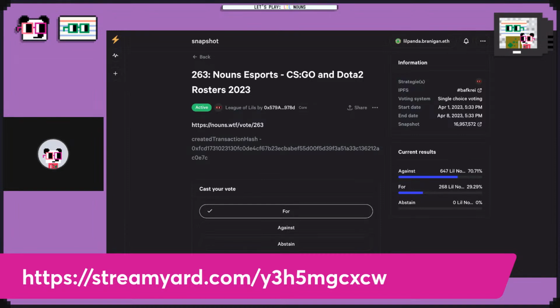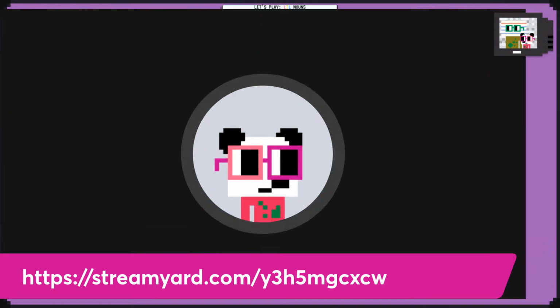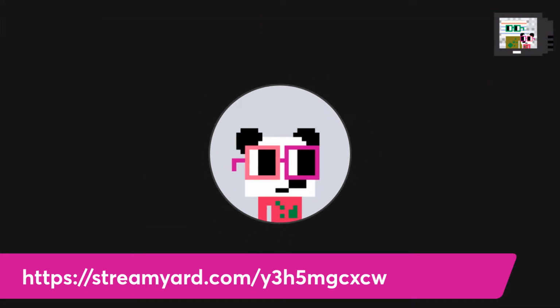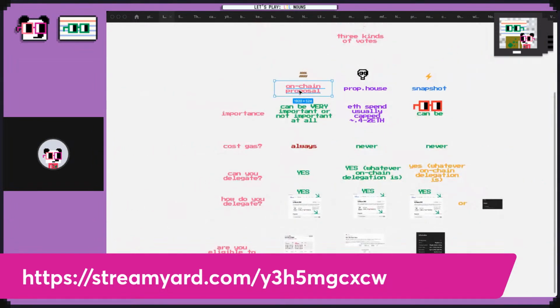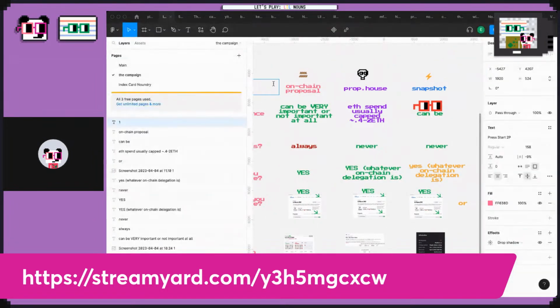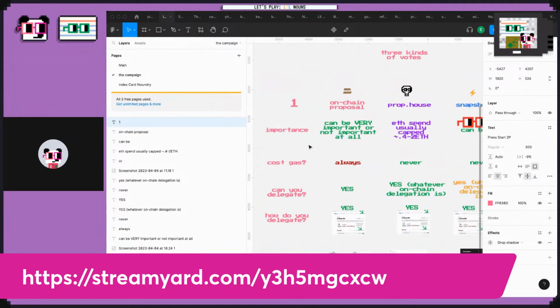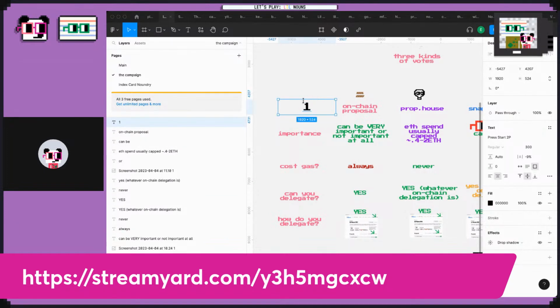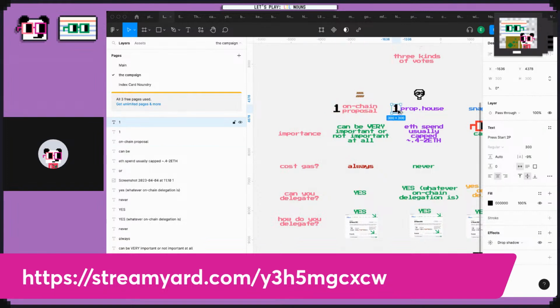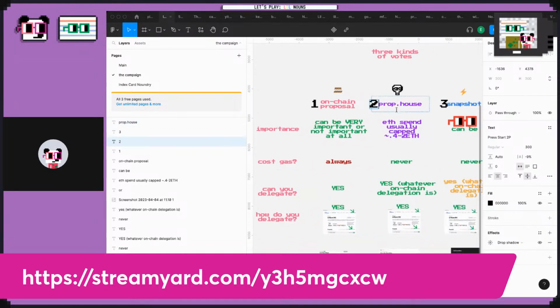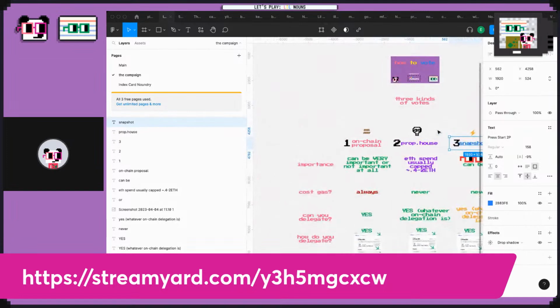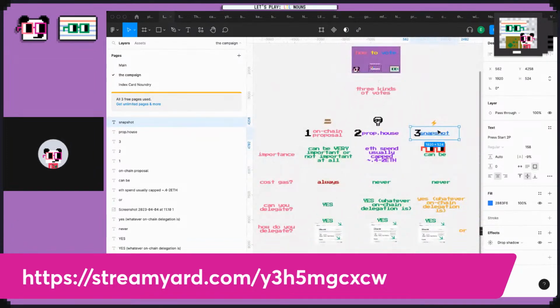All right, I'm going to end this right now. Been over an hour here, but we got it done. We got a lot done. As a reminder, this is all about how to vote. Here are the 3 kinds of votes. Let's pretty this up a little bit here. Three kinds of votes: on-chain props, prop house, snapshot.